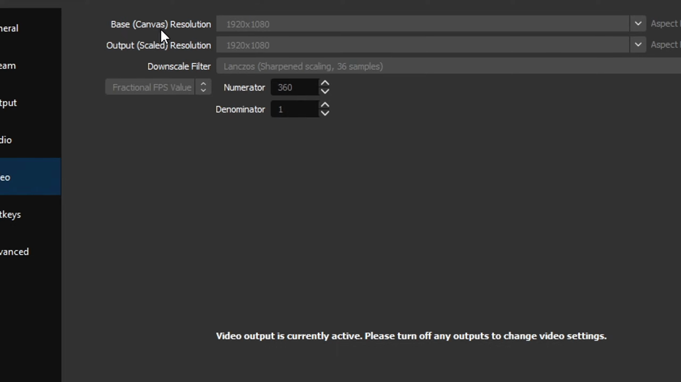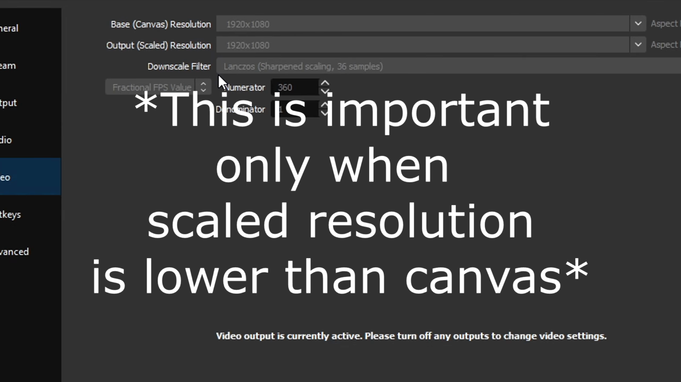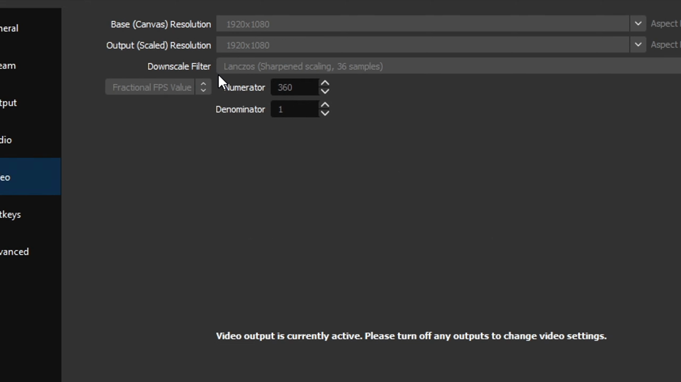And now, as you can see, there is also canvas resolution and scaled resolution. So canvas is basically your monitor resolution, and scaled is what your final video will be, in which resolution, of course. And if you can handle 1080p as scaled, try to lower this to 720p, try to avoid that of course. And for downscale filter, try to set this to Lanczos, because it will look better than other options which are there, or at least to bicubic, so you won't lose as much quality.